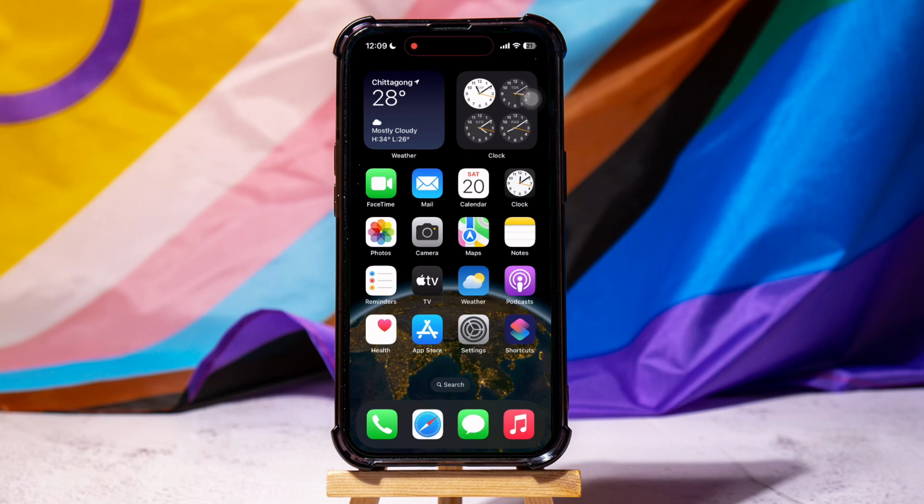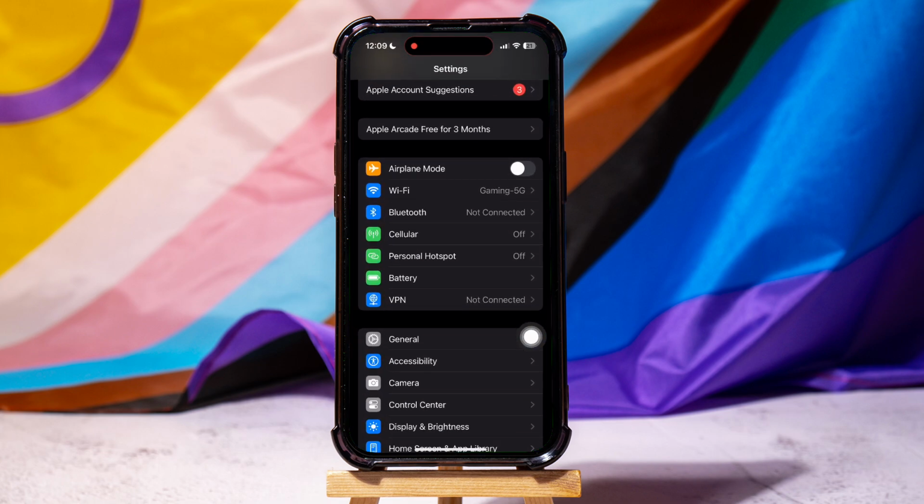How to fix Wi-Fi grayed out on iPhone. To get started, first of all go ahead and open up the Settings application on your phone. Once you're here, go to General as shown.